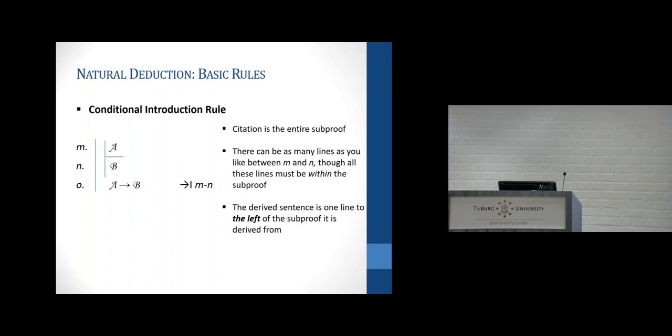This gives us the third type of citation that we might have. You might cite a single line, you might cite multiple lines, or you might cite, in this case, all the lines in between. So in this case, of course, it's just one then the other, but it might be several lines long. A subproof might be 7, 8, 15, 40 lines long. And notably, whenever you do conditional introduction, it's always going to be one line to the left of the subproof line that it's citing.